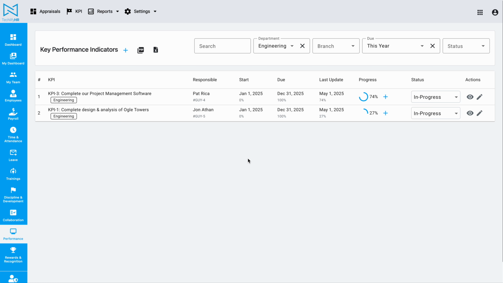Further to that, the standard functionality on this page is available for you, so you can download these to PDF, download these to Excel if you need them to share with various teams or your organization as a whole. And that in a nutshell is the KPI feature on Techlify HR.